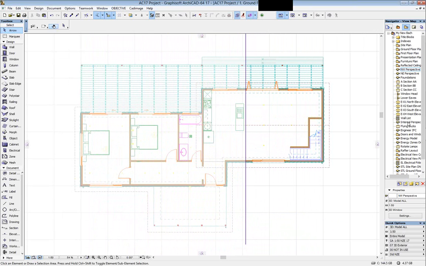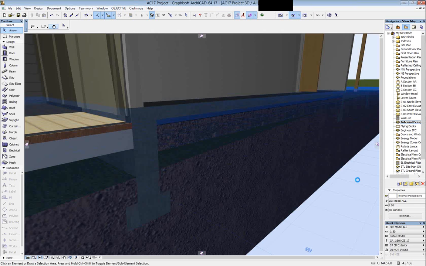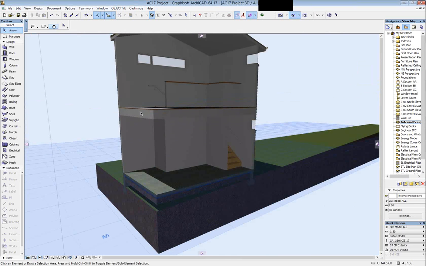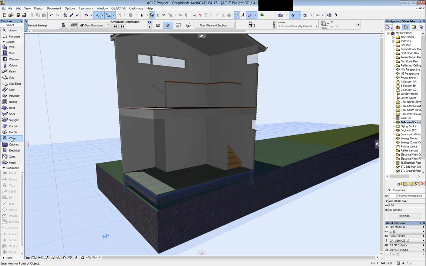So I'm just going to open up a new view here. Internal perspective. Now this view is being saved with two cutaways, one on the left and one coming from the right. You can save as many cutaways as you want. So what we're going to do here is we're going to place some objects around our project. So I'm going to go to the object tool.